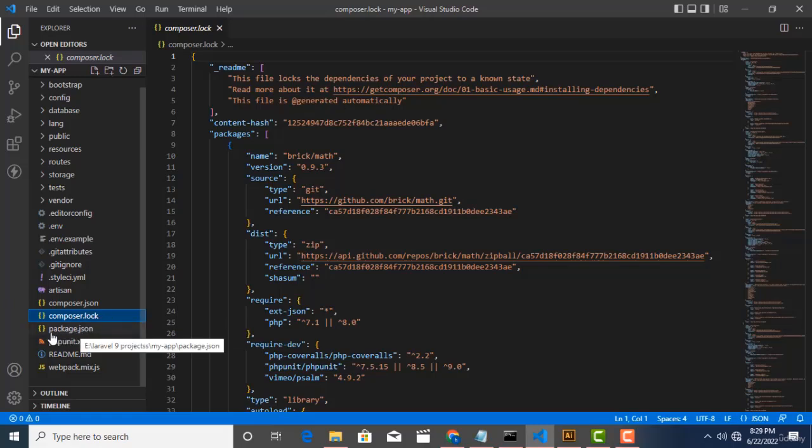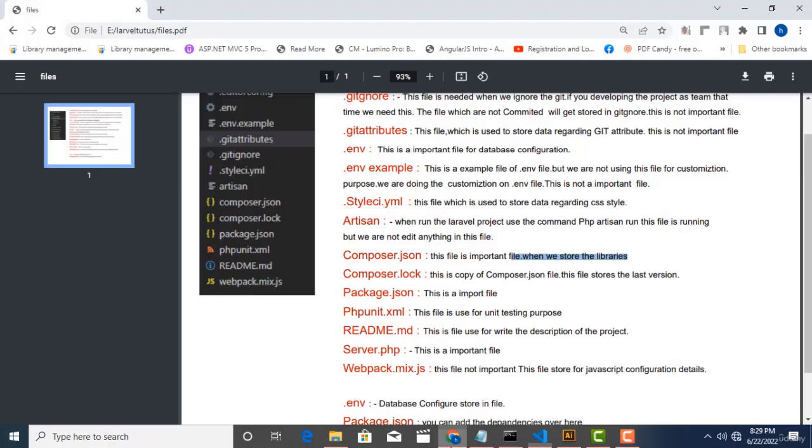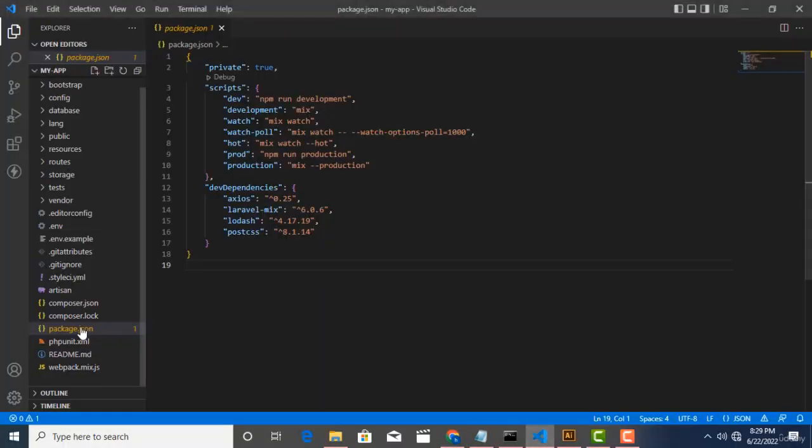Next file is package.json. This is an important file. You can add the dependencies over here. The package.json is an important file, and you can add the dependencies here. You can click on this file, and these are the dependencies you can add here.